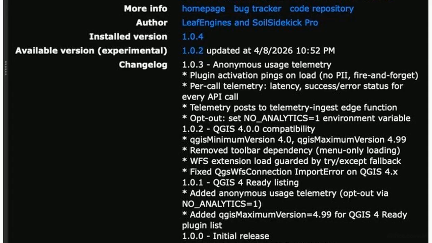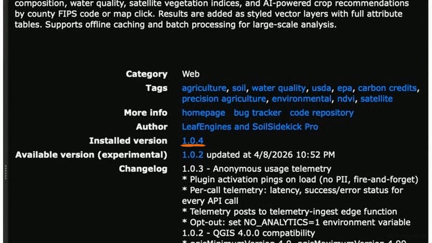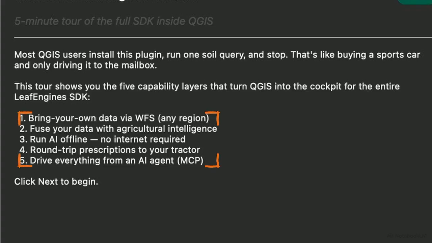Before we start routing data, check your environment. This plugin requires QGIS version 4.0 or higher to run. Here, you can see we are running version 1.0.4 of the Intelligenc's Agricultural Intelligence plugin on a compatible build. The interactive tour outlines our roadmap. We will move through 5 specific capability layers, bringing in external WFS data, fusing it with agricultural intelligence, running the AI offline, exporting the prescription to equipment, and finally, using an AI agent to drive the process.